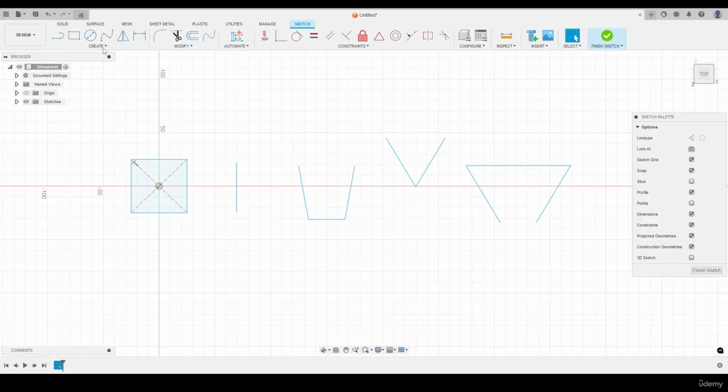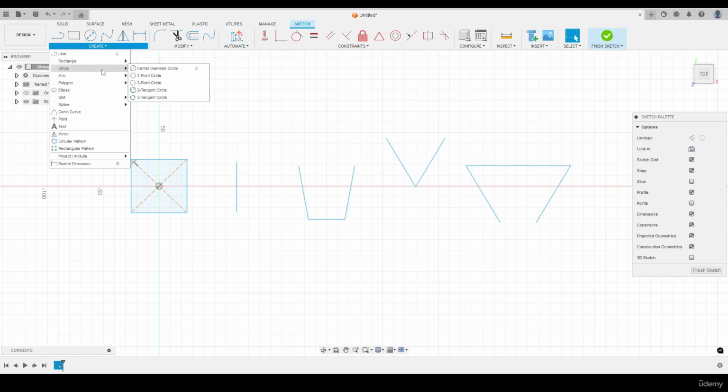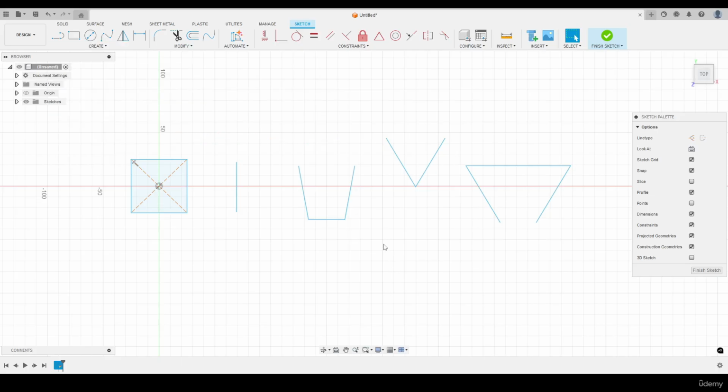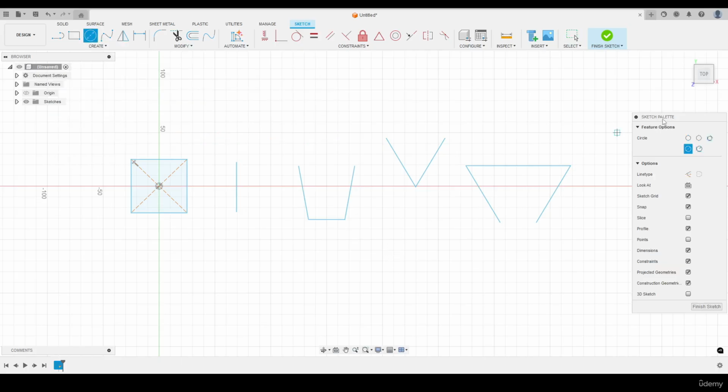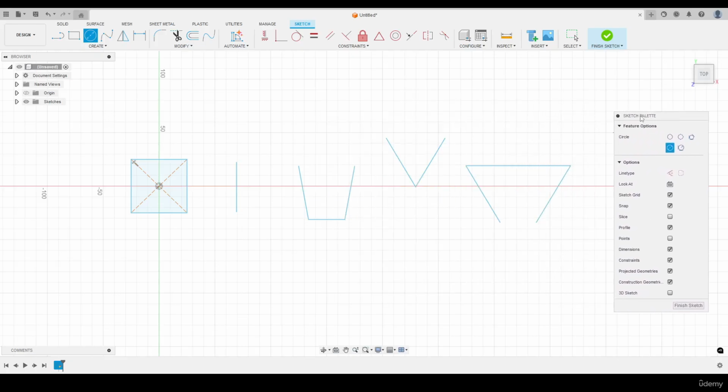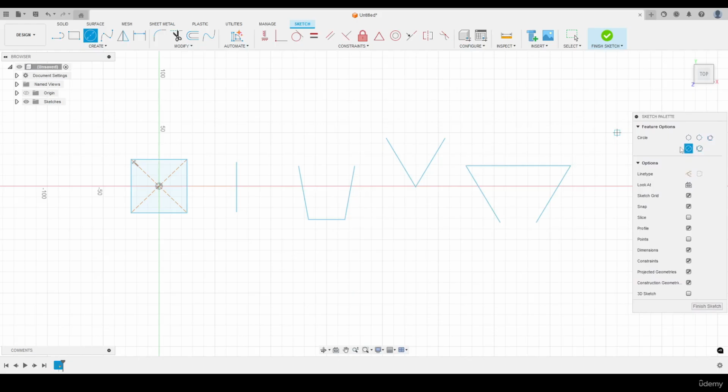So let's come up to our creation tools, hit the drop down, and under circle, we see that the shortcut for the center diameter circle is C. So let's go ahead and hit C on the keyboard. Now, just like the rectangle tool, our toolbox pops up and offers us the different variations of circle tool. I'm going to put that to the side for now. Let's go ahead and use the center diameter circle.